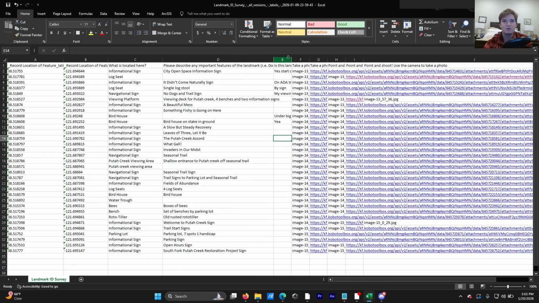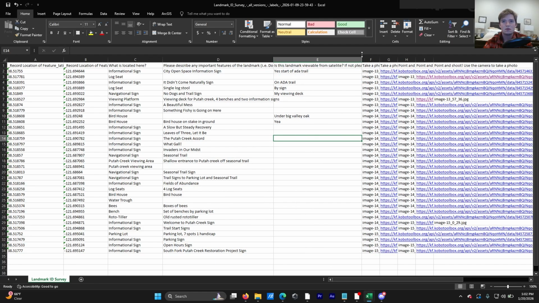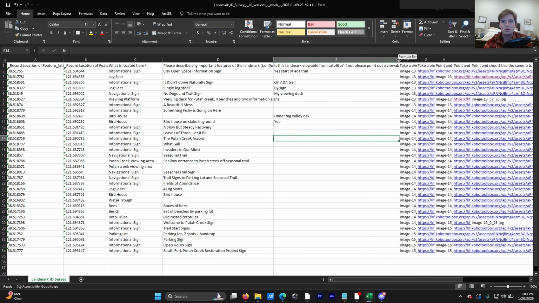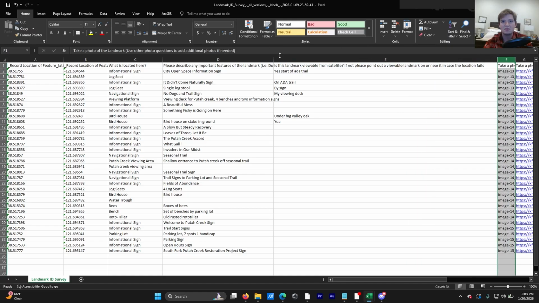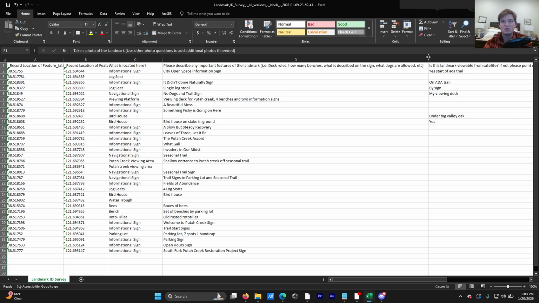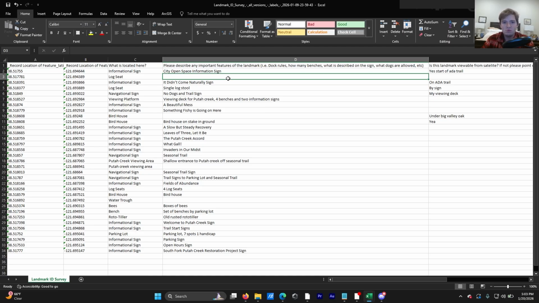Now, if we look at our data, we have everything in a pretty workable format. Let's just expand this out. We have the location, what's located here, and we have it in as few columns as possible, making it a lot easier to read and a lot more workable.